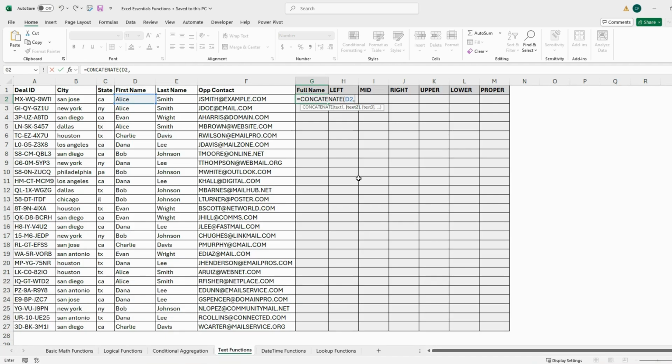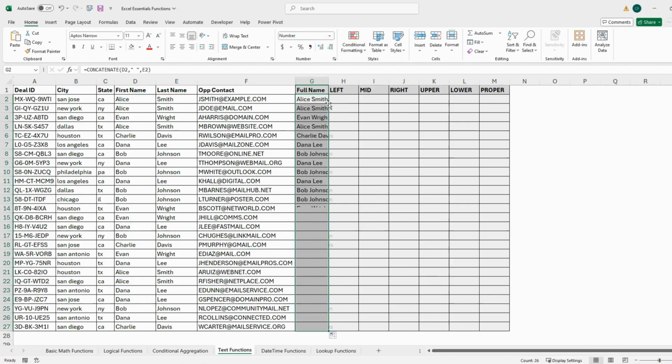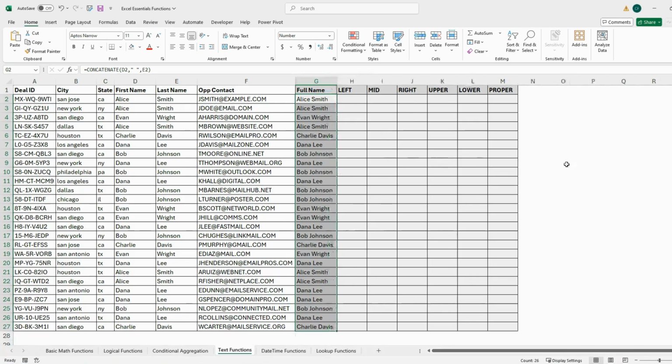And what I'm going to do for that, I'm going to do an open quote, put a space, and then another quote, and then a comma. So that basically is going to say I want a space between the first name and last name. And to finish it off, click on E2, close it up, and there we go. We get Alice Smith right there. Extend a little bit, and there we go. Cool. And we see right there, there's one space.